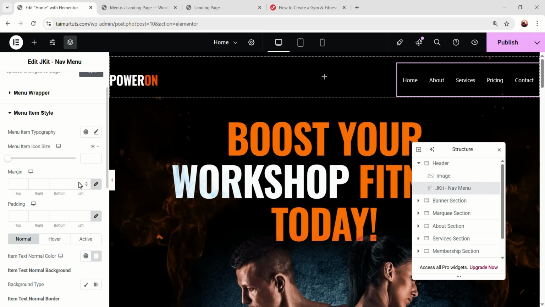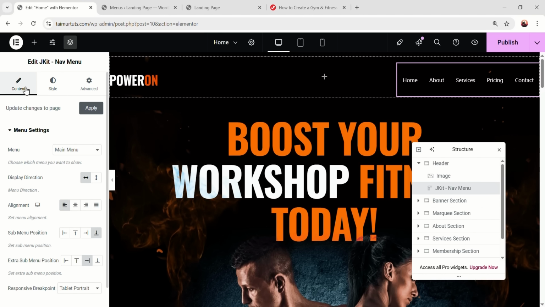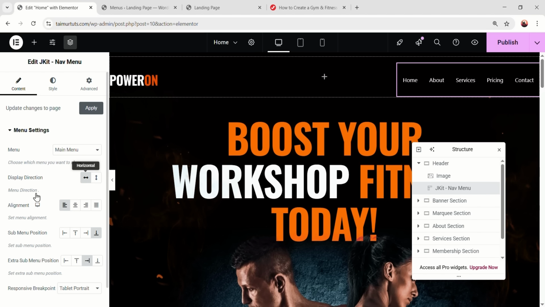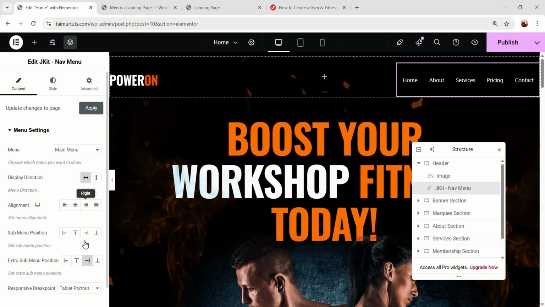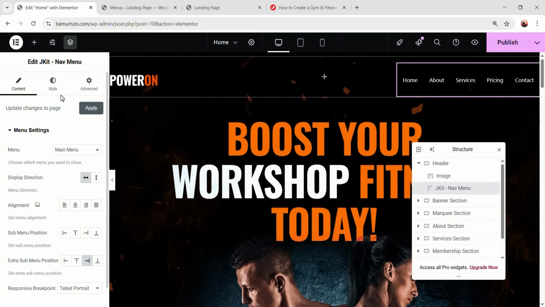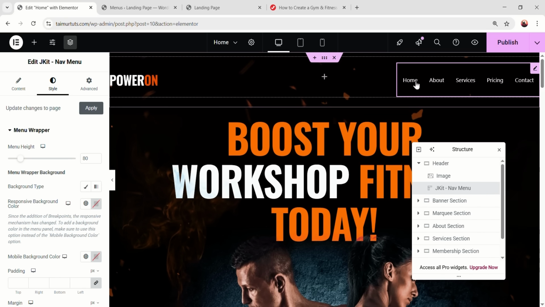Okay, now let's go back to the content and go step by step. First thing, make the display direction horizontal and remove the alignment left from here, remove the sub-menu position bottom from here, and the rest of the things keep as they are. Now let's go to the style to nicely style the whole thing.